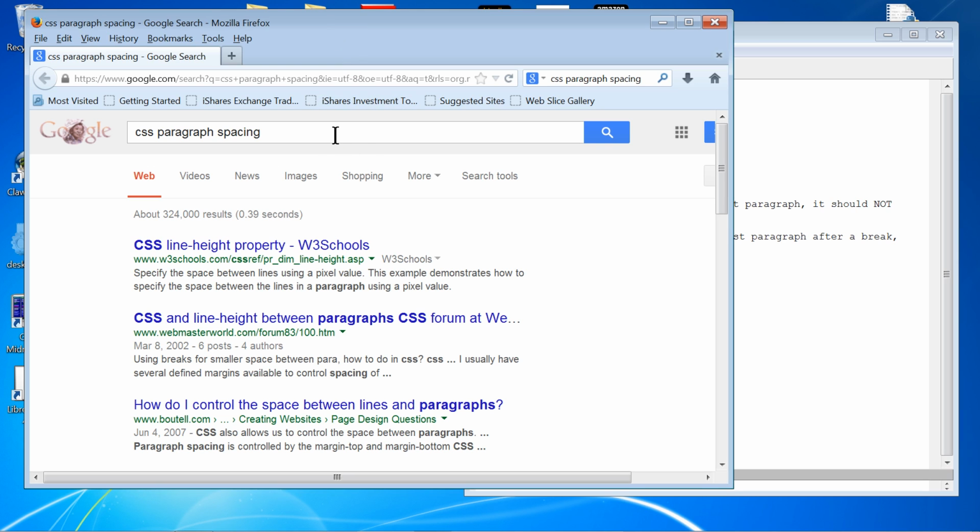A style sheet in the Nepo Press formatting system, or for HTML web pages, is a file that typically ends in .css. So you can find out all you want to know about style sheets by Googling for something: CSS paragraph spacing, for example, or CSS headings, whatever you want information about. You can Google for it and it will give you a great deal of information.